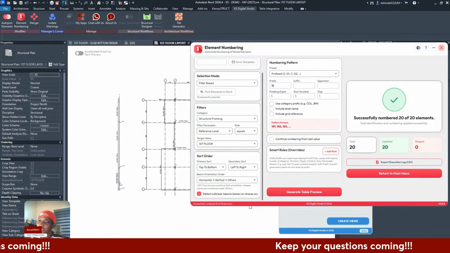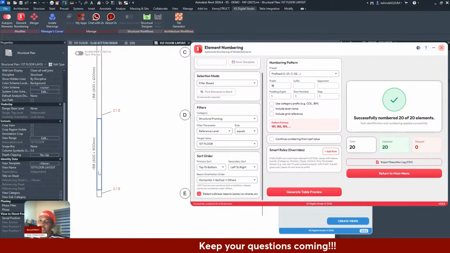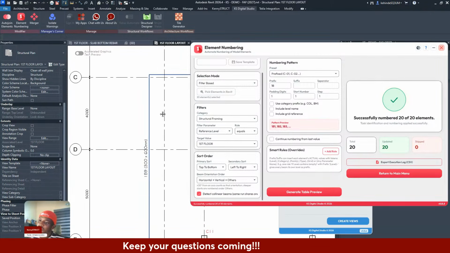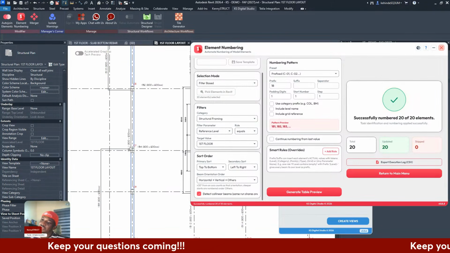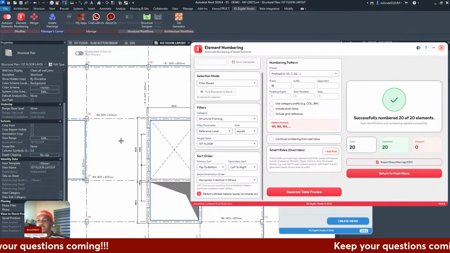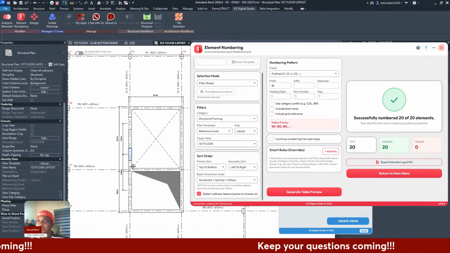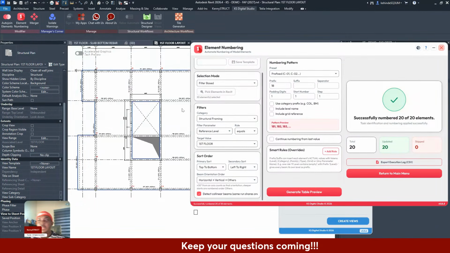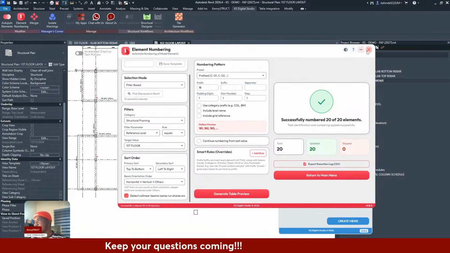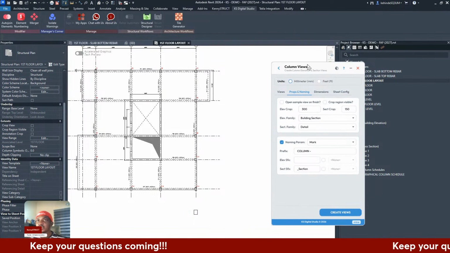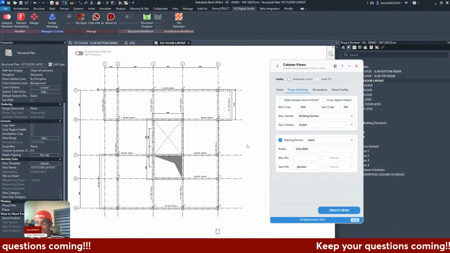We have 1B7 comes to the left-hand side, the vertical one. 1B8, you have 1B9, you have 1B10, 1B11. It numbers them perfectly well for you. Amazing. So element numbering has done its job for us. So we're done. This would have taken hours to do, to be honest.